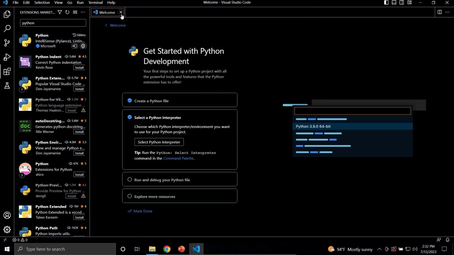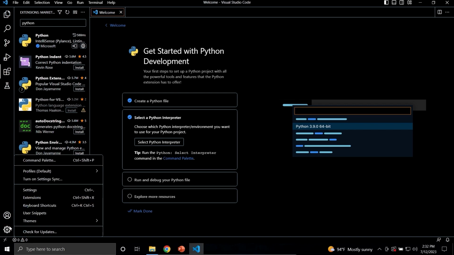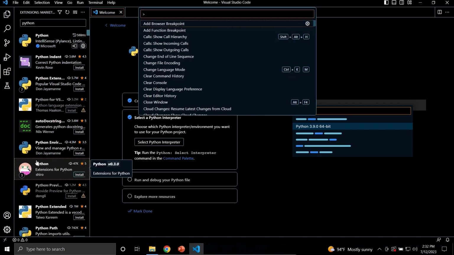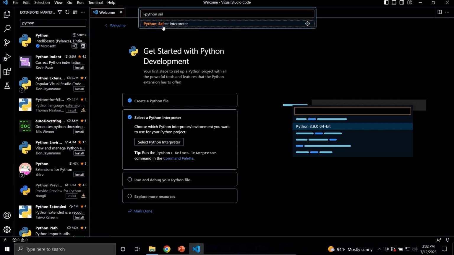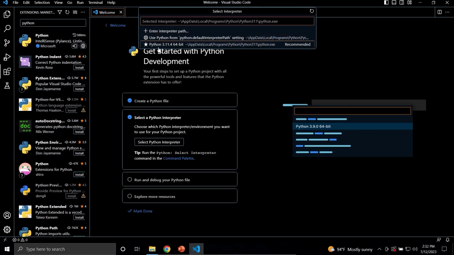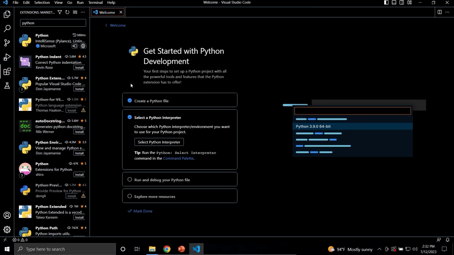If for some reason this welcome screen did not open up or you closed it out before you selected a Python interpreter, over here in the bottom left corner is a manage icon. Click that and then click command palette. Start typing Python select interpreter and you'll see the option for Python select interpreter. You can click on that and then select your version of Python that you would like to use. That's it. Visual Studio Code is set up and ready to go for Python development.